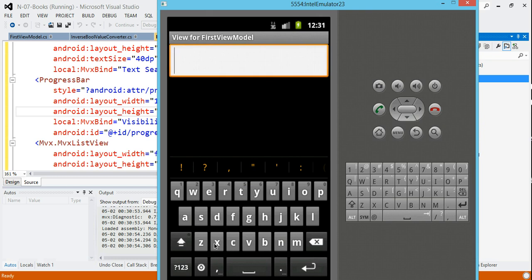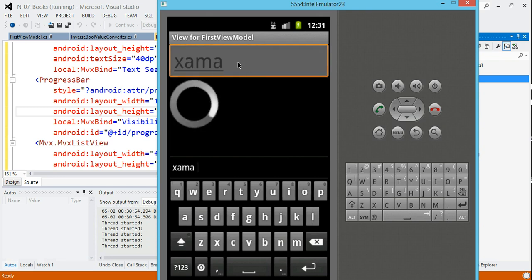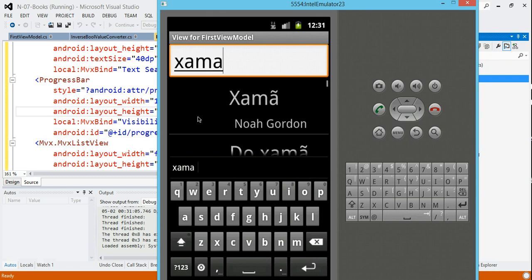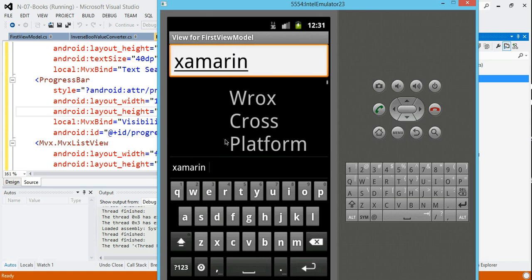And then when I type Xamarin, okay, so I paused, you can see it disabled it, you can see this is now visible, and you can see that the list, hopefully when I start typing again, you'll see that the list disappears during it. So all of my settings are now up and running correctly.